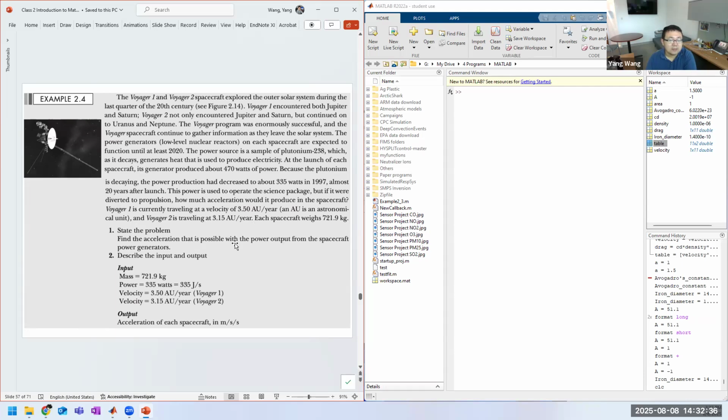The power is used to operate the scientific package, but if it were diverted to propulsion, how much acceleration would you produce in the spacecraft? Voyager 1 is currently traveling at a velocity of 3.5 AU per year. The AU is an astronomical unit, right? Voyager 2 is at 3.15 AU per year. Each spacecraft weighs 721.9 kilograms.